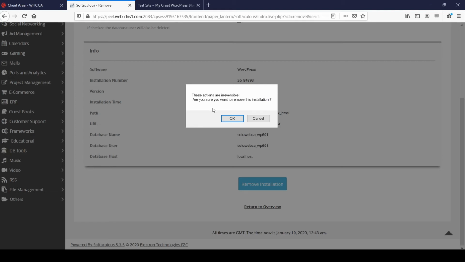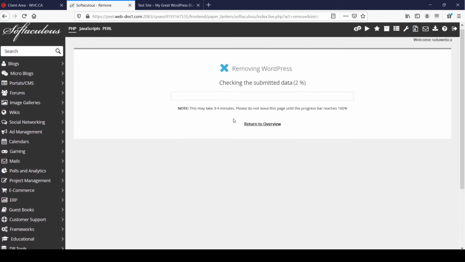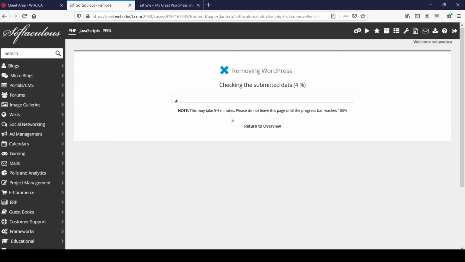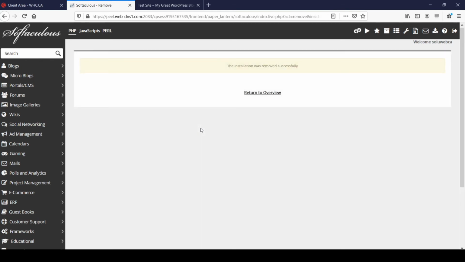And it's going to warn me, these actions are irreversible. Are you sure you want to remove this installation? And I'm going to say, okay. So depending on the size of the installation, this might take a bit longer, but because it was just a fresh installation, it didn't take very long at all. And you can see it was removed successfully.